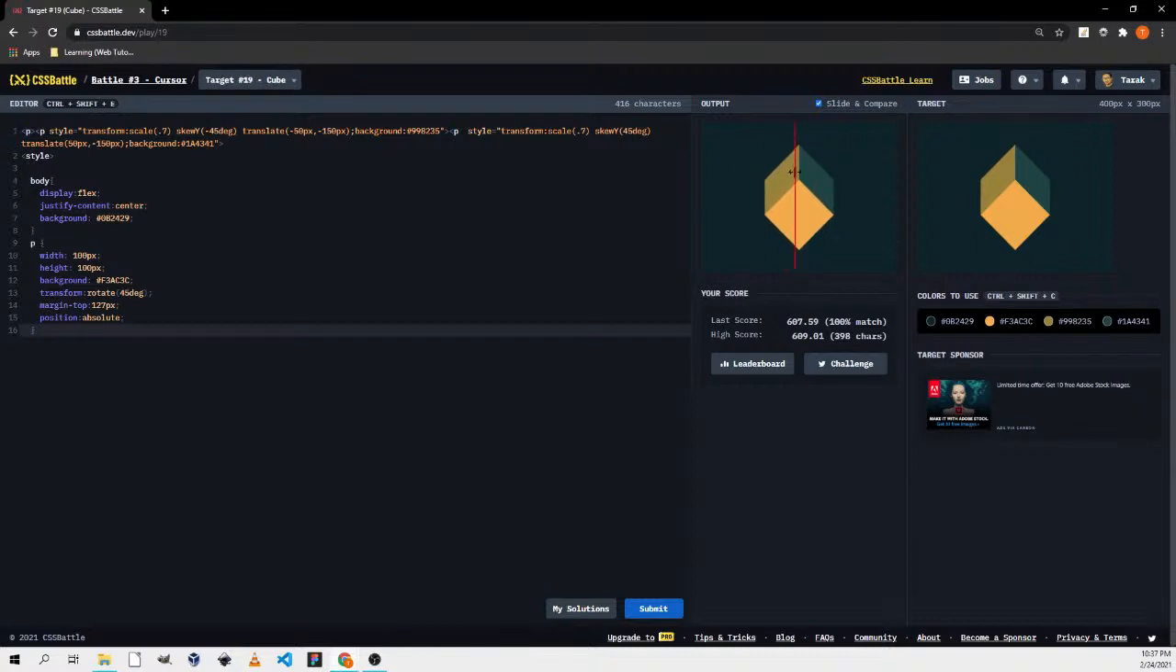What we did is, since the square is rotated by 45 degree, we are skewing it. Skew in the sense that it will push in the y direction from the starting point. It will angle this at 45 degree and it will push up. So that is what skew y means. And skew y of 45 degree positive means it will give a positive angle on the y axis. And scale 0.7 is to reduce the size of the box.